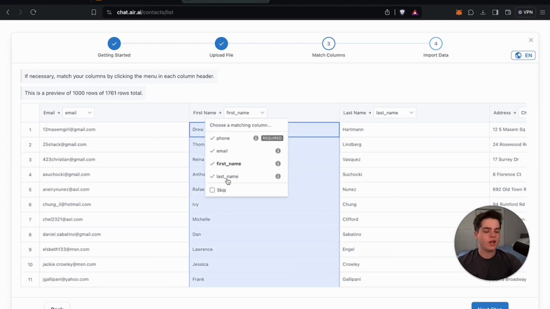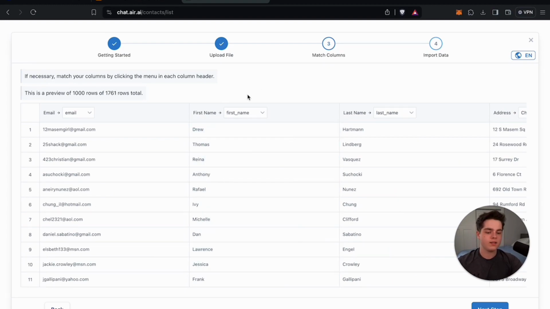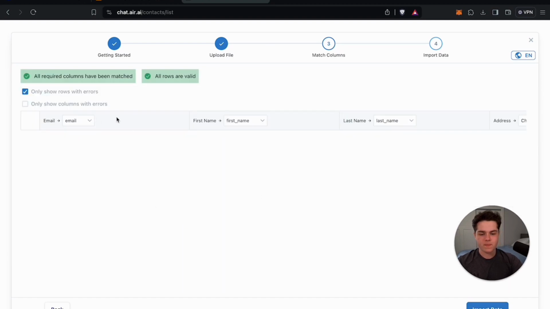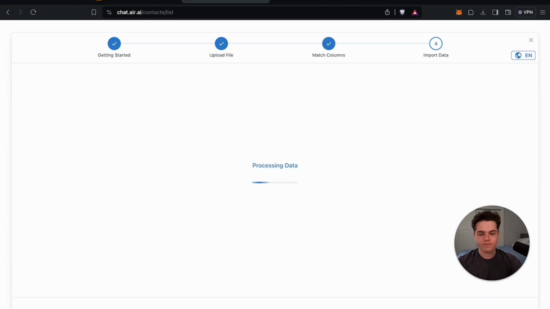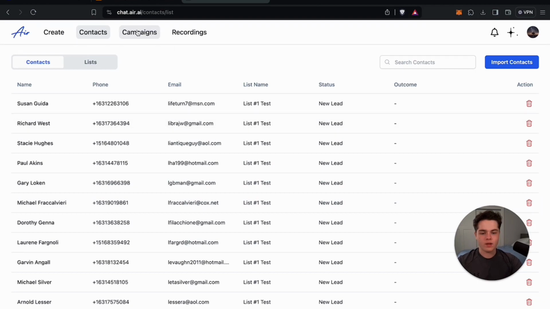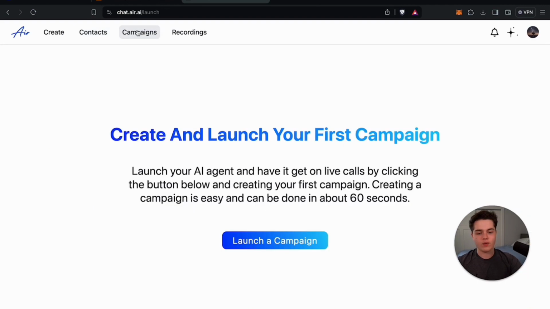I wish there were like custom things we could make. Not yet, at least. So for now, that's going to be it. Click next step. Click import data. Should process, and then we'll be able to go to our campaign. So cool. These are some random leads that we have. We can go into campaigns right here, and then now we just click launch a campaign.